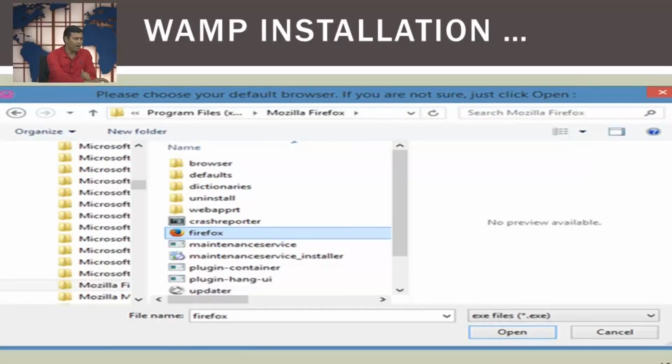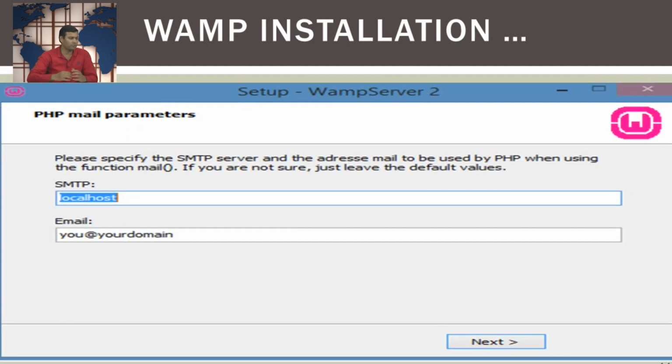During installation, if I am using Windows, they consider Internet Explorer as the default web browser. But if I want to choose something different, as I did here, it will ask you to please choose your default browser. Here I choose Mozilla Firefox, which is available in Program Files, C drive. In Program Files I choose Firefox and click open.